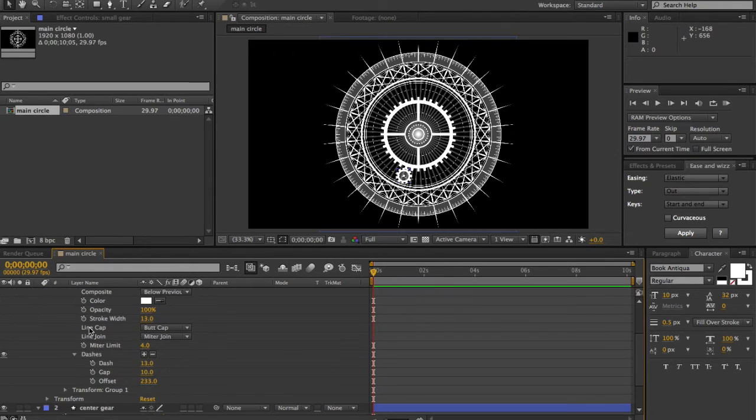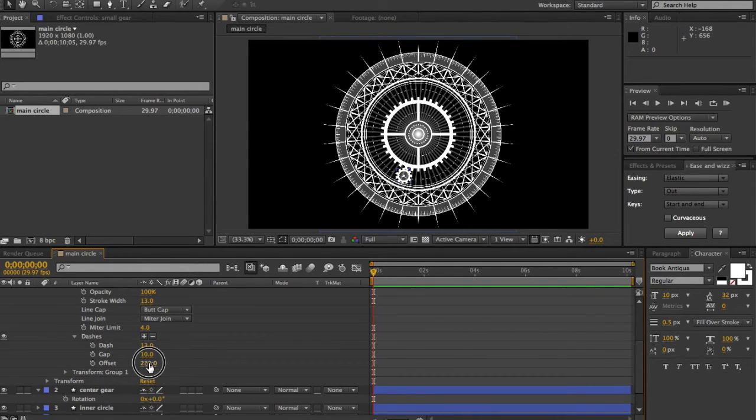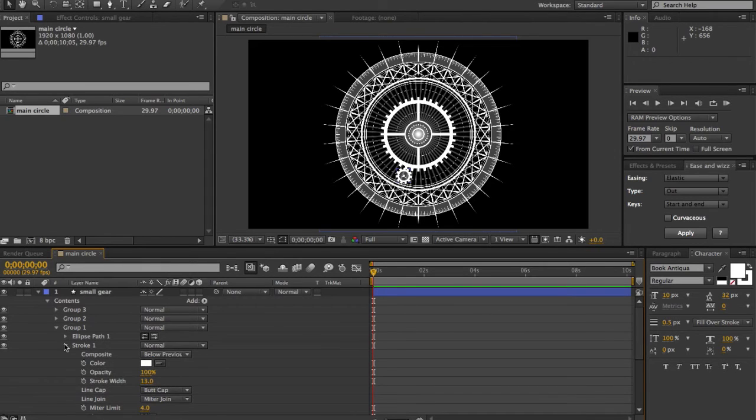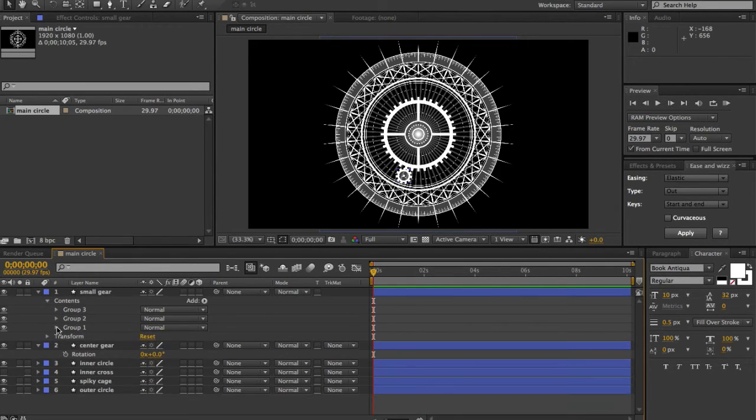You have to open group 1, stroke 1, dashes, and then what you're trying to animate is the offset of those dashes. So you're animating the offset, and that turns the gear around actually. So that's how you animate this one. It's probably not the best solution, so I'll find a new one if I can, but right now that's how you animate this particular circle. And yeah, hopefully someone finds it useful.